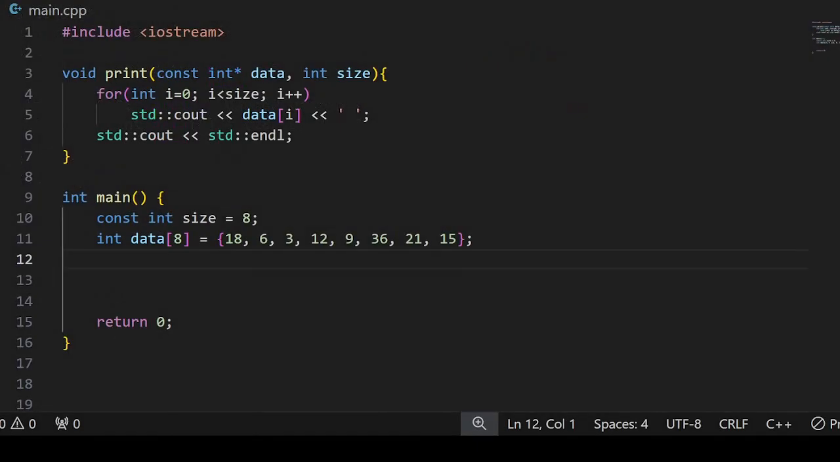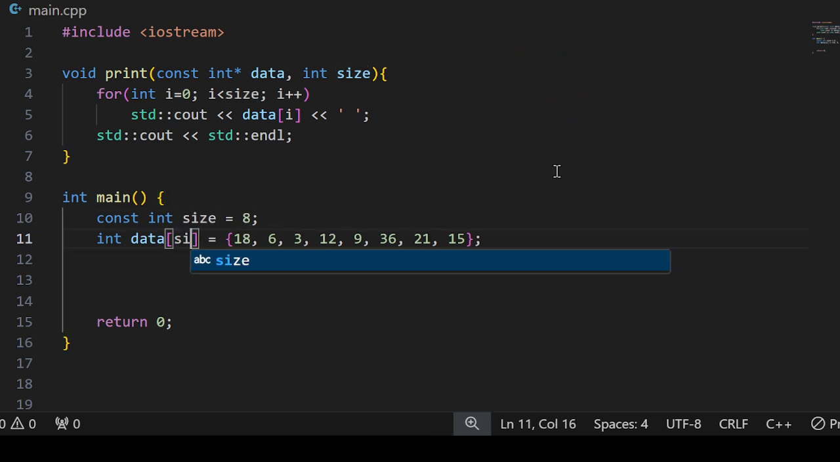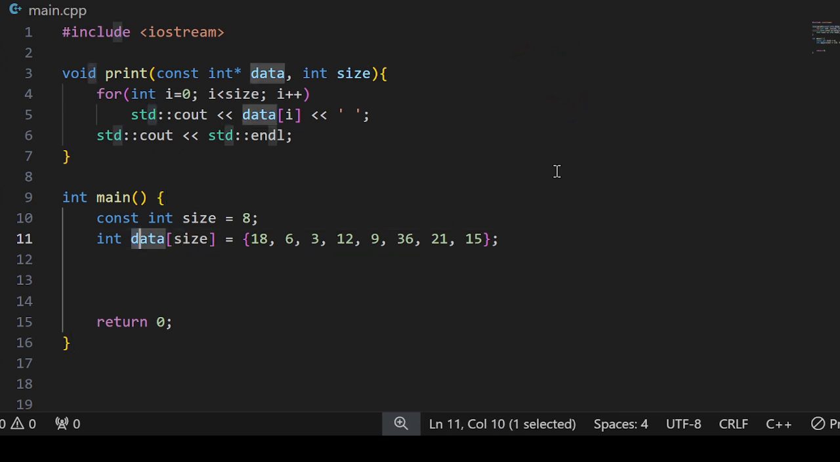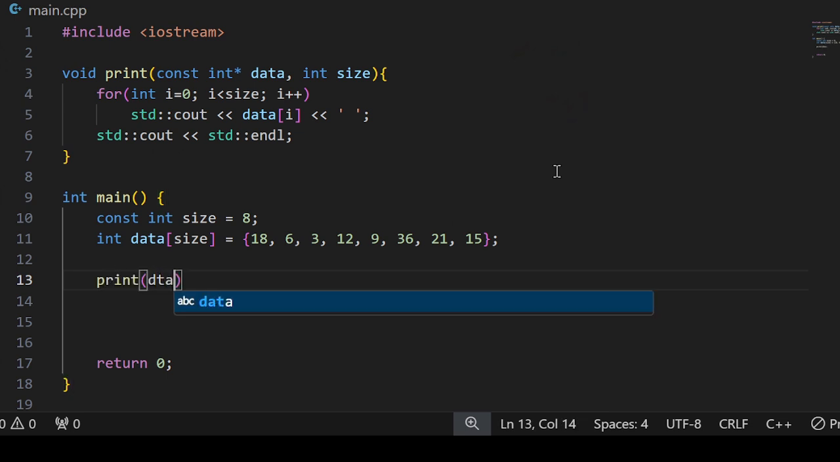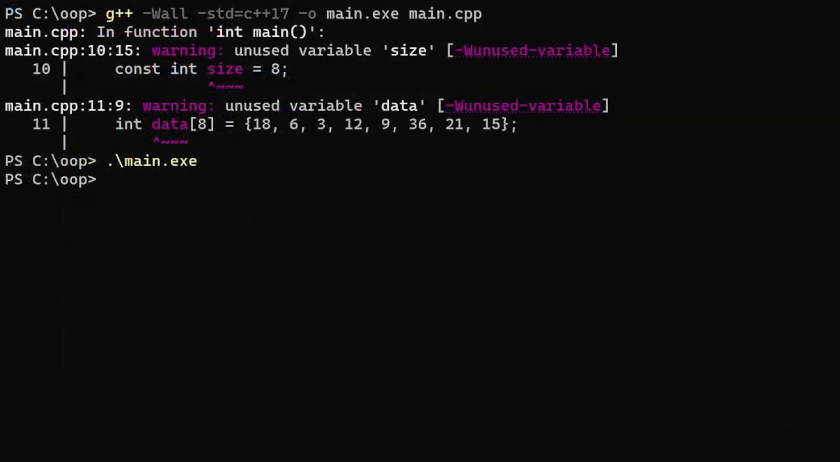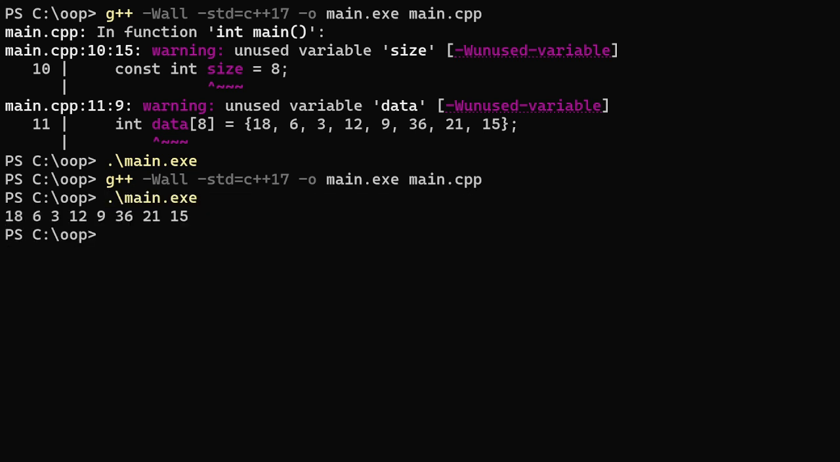Let me go back to the code. The warning was because it is complaining that I have not used this size. This is actually supposed to be used in this place. And another complaint was this array has not been used. So let me call this print function with this data and size, then try to do the compilation one more time. So we have this array displayed: 18, 6, 3, 12, 9, 36, 21, 15.